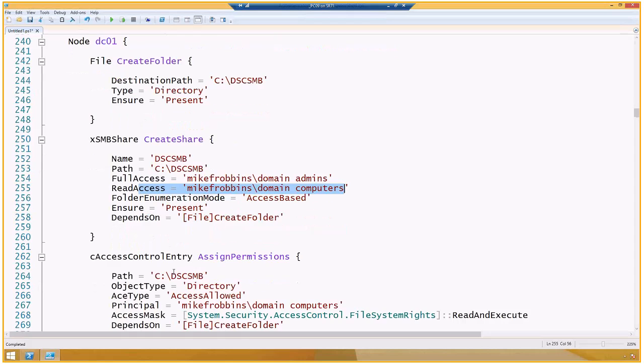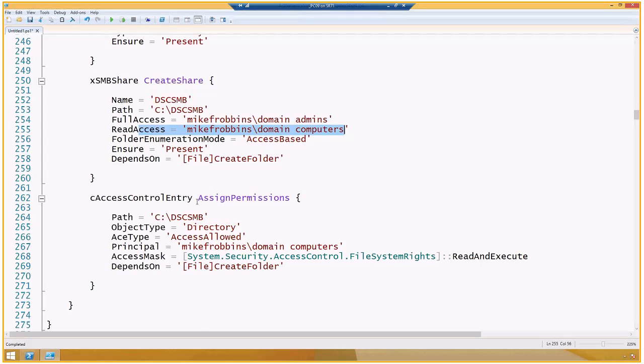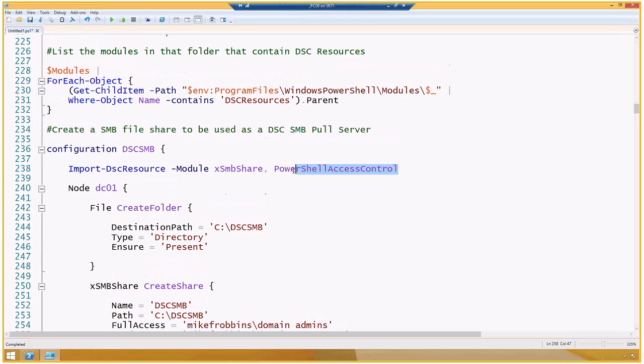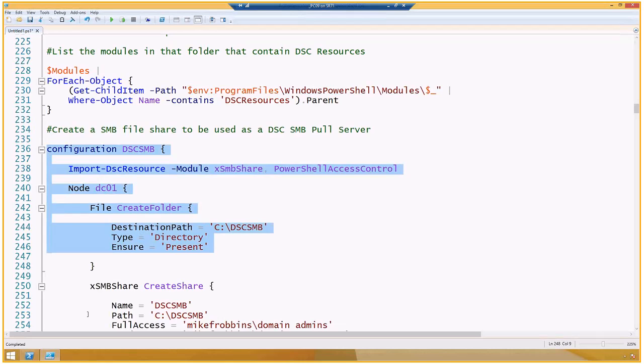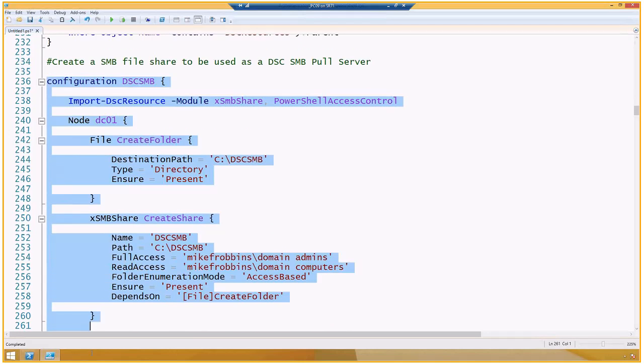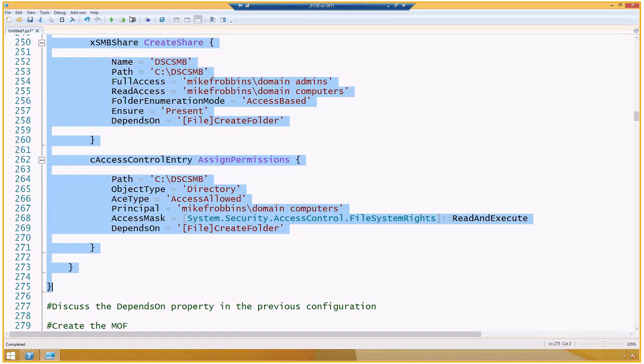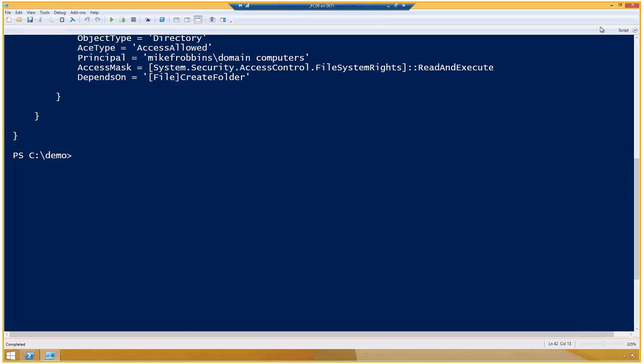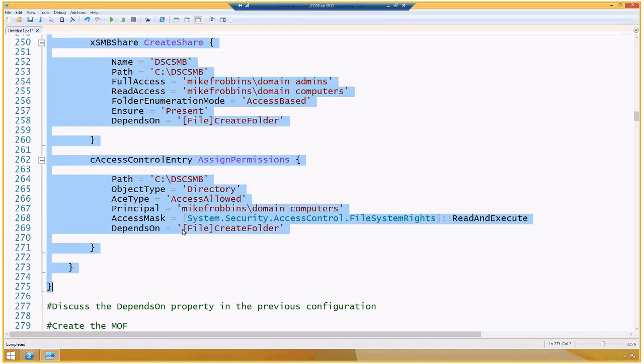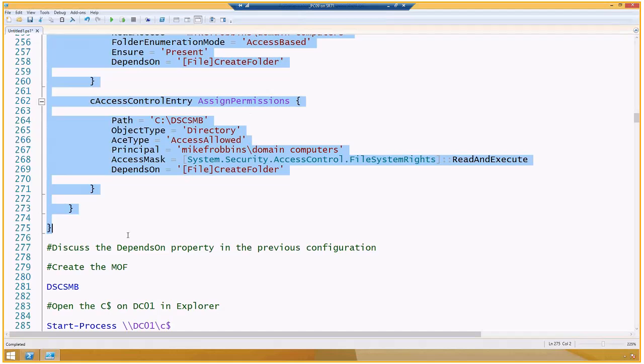I'm also using a PowerShell Access Control DSC resource that the co-founder of my user group wrote. Ron Edwards wrote this, and he did a couple of presentations at the PowerShell Summit this past year, so those are definitely worth checking out. So I'll go ahead and run this, and of course it's going to flip me back to my other view, but I wanted you to be able to see as much of the code as possible.